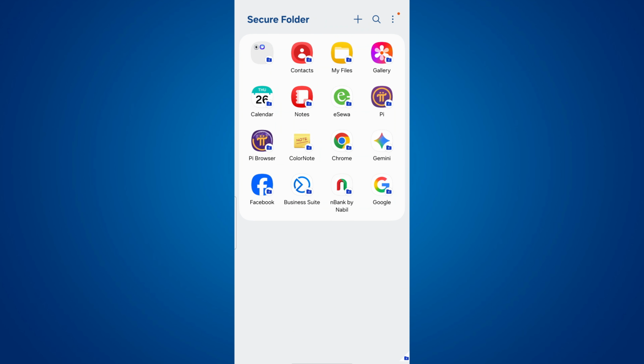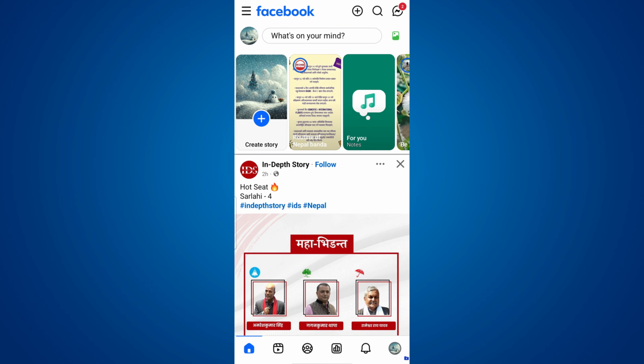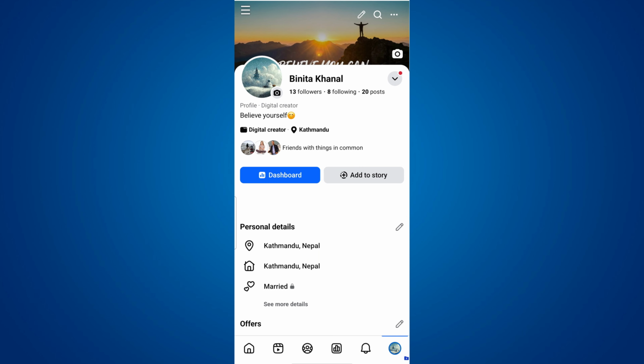To add a university on Facebook, first, open the Facebook app on your mobile device. Once you are on Facebook, tap on your profile picture at the bottom right of the screen. Now you are on your Facebook profile screen. At the top of the screen, tap on the Edit Profile icon.